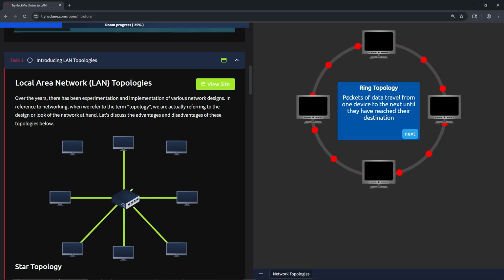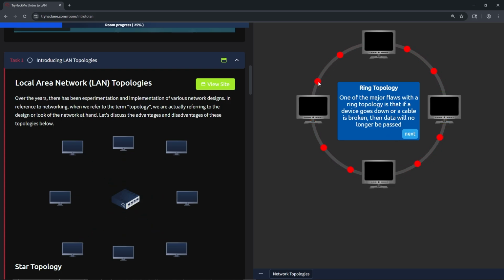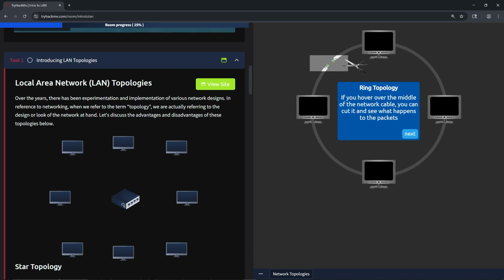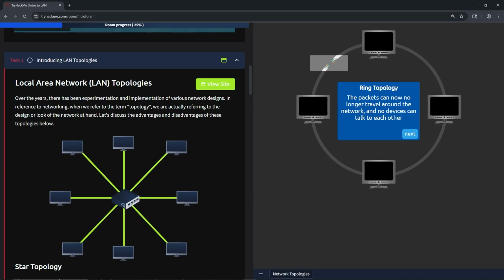Circle of circles. All right, so packets of data travel from one device to the next until they have reached their destination. I believe it. All right, so one of the major flaws with a ring topology is that if a device goes down or a cable is broken, then data will no longer be passed. Okay, if we hover over the middle of the network cable, we can cut it and see what happens to the packets. Let's do it. Snip. Uh-oh, big trouble. Remember, we're doing cybersecurity, so this is a serious situation right now. We got to figure this out.